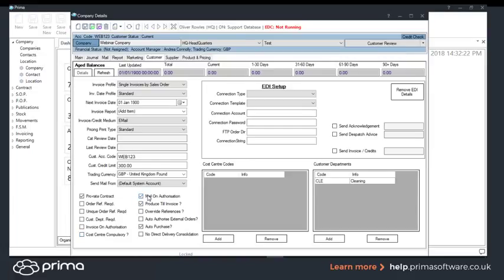Mail and authorization. So when you authorize your sales order, rather than having to go to report, go to email, whatever it may be, that then pops up when you authorize the order to say, here you go, send this confirmation to your customer. Produce till invoice. So as it says there, produce an invoice on the till.